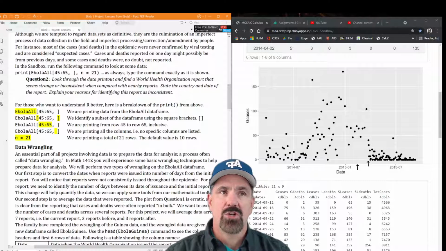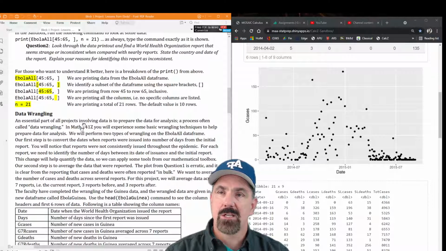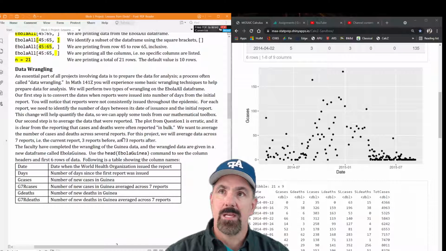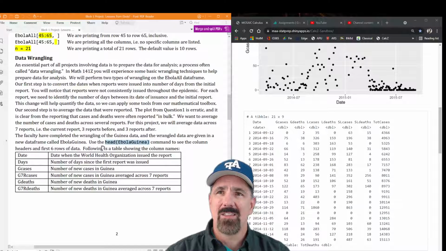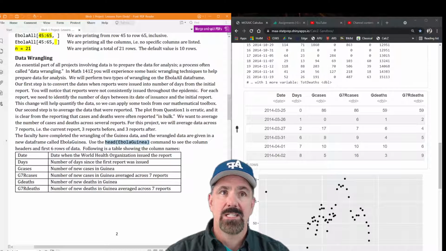So going back to the kind of shotgun picture that we have here, what we're going to do next is talk a little bit about data wrangling, and that's the conversation that is here. We're going to create a new data set. Students don't have to do this. The data are already set in a new data set, but it's an explanation as to what's going on. And we have a new data frame called Ebola Guinea. Again, they're going to execute the head command, and they're going to see something that looks like this. Again, there's a table which explains what the column headers mean, so the students are not lost as to what's happening.